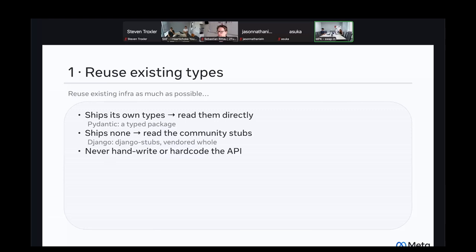Okay, so we said that we want to use existing types. So for Pydantic, for example, the library is typed. So of course we want to go to the definitions. We want to be able to read those types and incorporate them into our checking. For Django, it was not typed. So we had to figure out stubs. And for that, we chose Django stubs. It's a community maintained library. It was well supported. So we had to make a choice there.